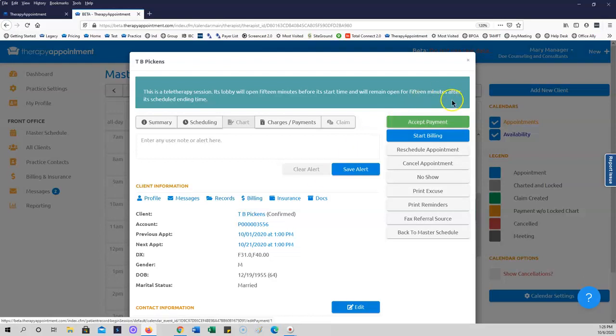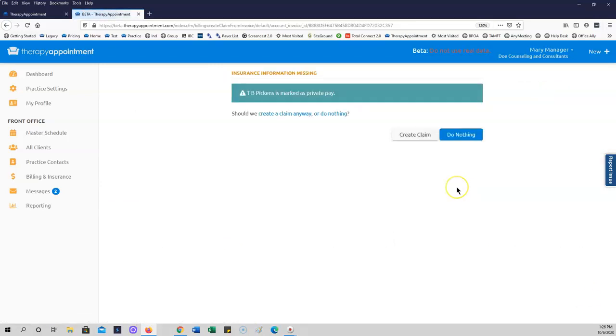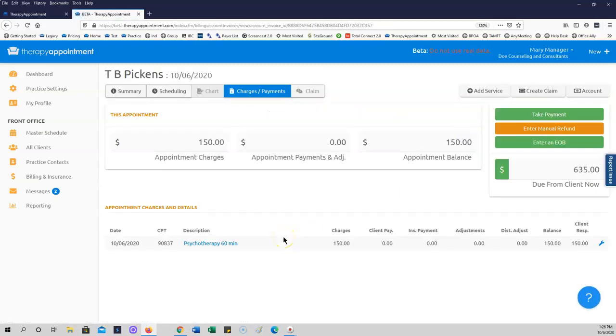So, for example, maybe the patient comes in and you're going to start billing. It's a 60-minute session, and you need to send a claim to their insurance company here. So I can take the payment right from here for the session. I can also create the claim for this service from here if it's an insurance situation. So I can just click create a claim, but right here it's telling me it's marked as private pay. Do I really want to do that? No, I don't. But otherwise it would just be create claim, and then that claim would be created for that session. So I'm just going to say do nothing.